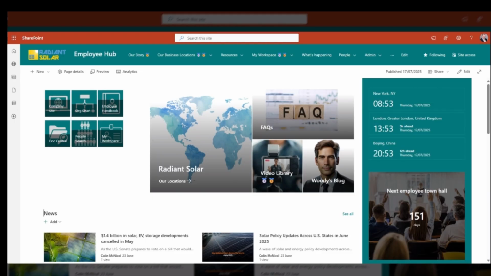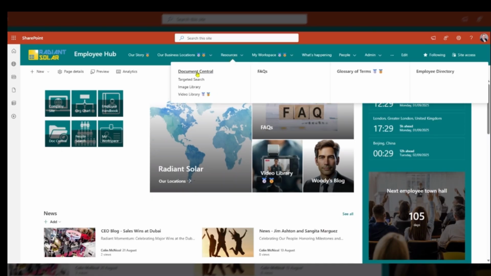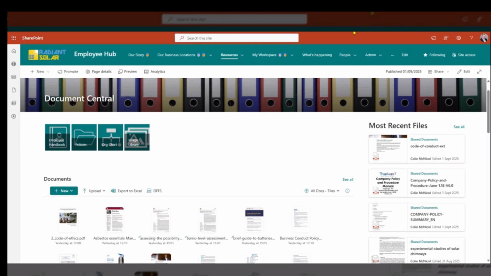You can get to Document Central using the Promoted Links tile on the Employee Hub homepage, or through the navigation menu you will see on every page of the Employee Hub site. On the Document Central page, you will see three main elements. On the right side of the page, you'll see a vertical section that shows the most recent files that have been added to the library. On the left side, you will see the SP Marketplace Promoted Links web part that allows you to jump out to individual documents, other document libraries, or any content with a web address.